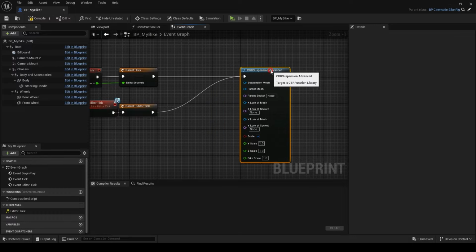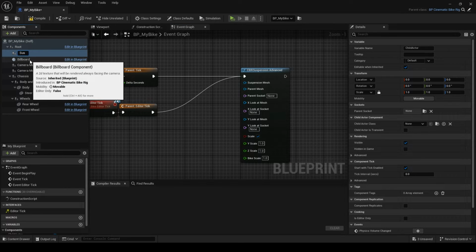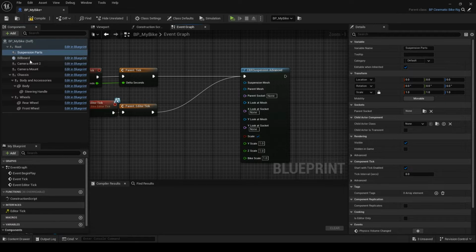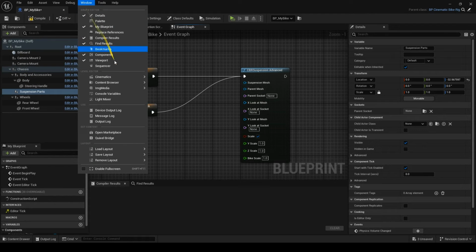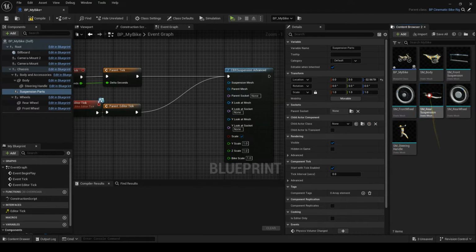The first pin is the suspension mesh. This is the mesh that's being driven by the function. Any connector part or spring can be added as a suspension mesh. To add my meshes to the blueprint, I will add them to the components list. First, create an empty actor, name it suspension parts, and make it a child of the chassis just to be organized. Then, drag your meshes from the content browser and drop on this suspension actor.